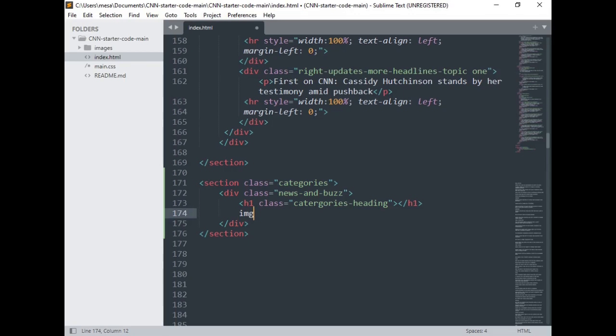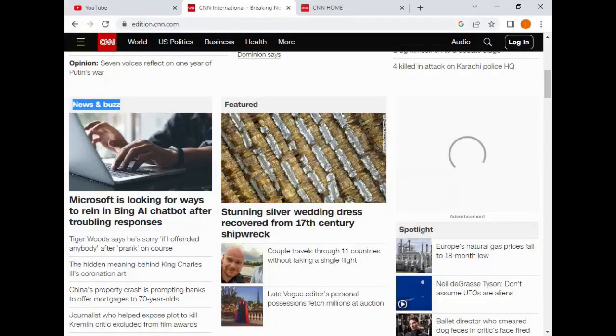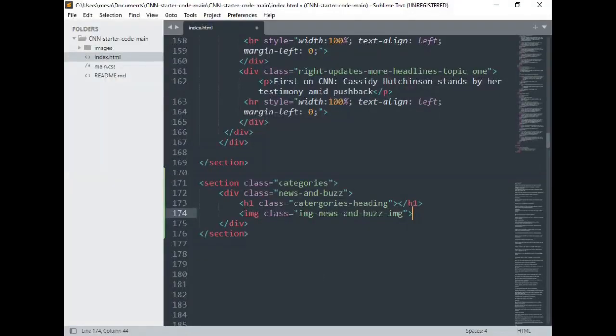I'll need to give it a class name, which I shall call image news and bars img. We've created another image. Let's look at the design. Let's add this paragraph tag. Then we are going to get paragraph tags that we shall call news and bars para.